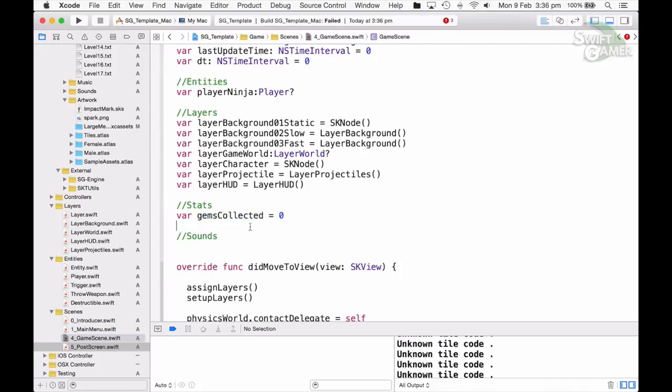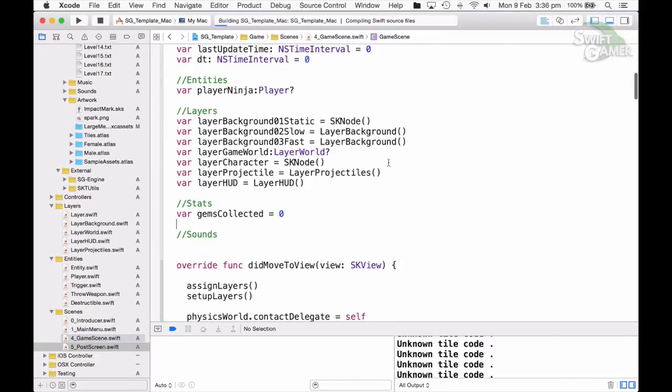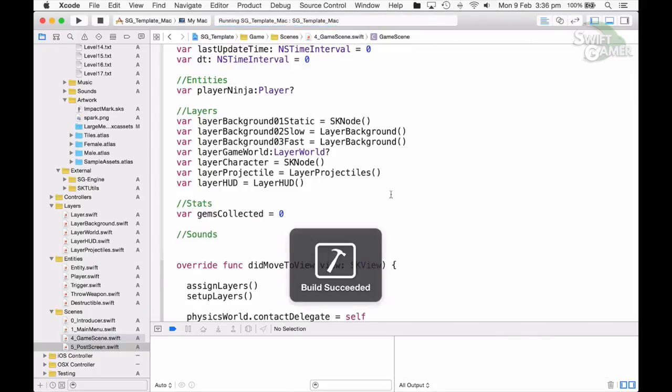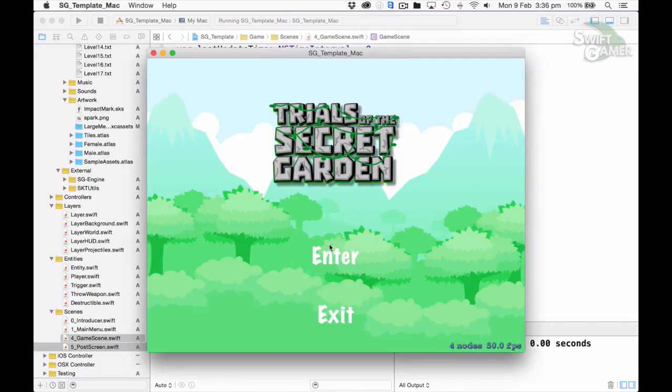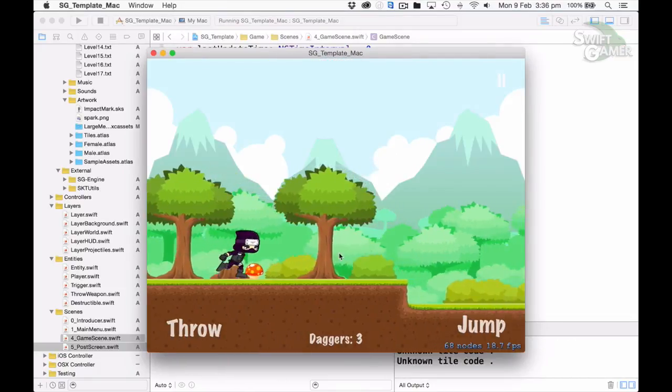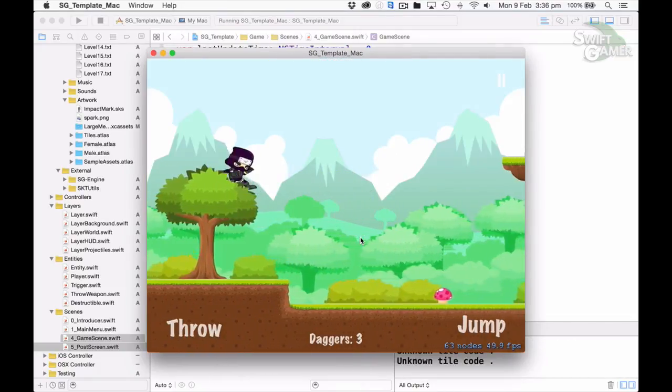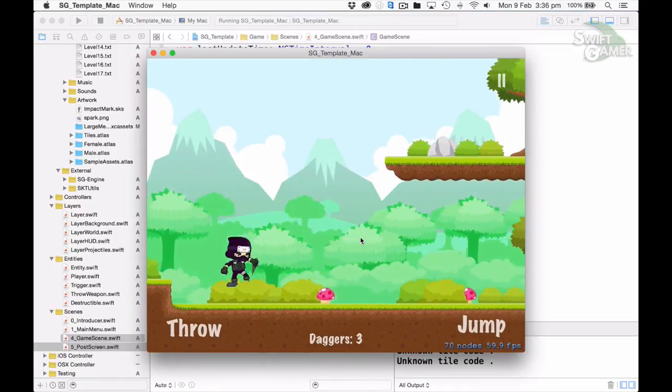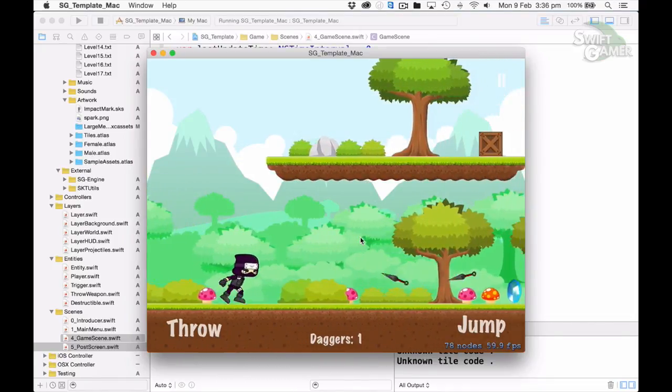Now back in our game scene, we just need to add this gems collected. So under stats, var gemsCollected, and that'll be equal to 0. So we're just initializing that with a value of 0. Okay, so if you build and run the application now, you should see your gems, and when you impact with them, you collect the gem.